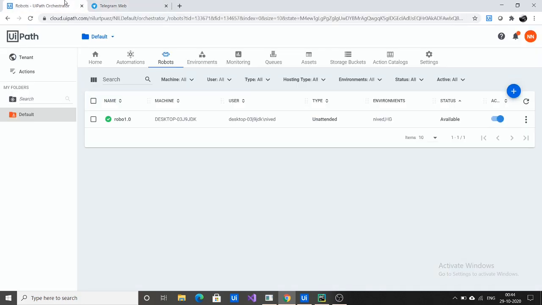So the advantage of using this Telegram notification method is that a user, let's say a developer, can be notified about the events that are occurring in the orchestrator. So that is the application of using this.